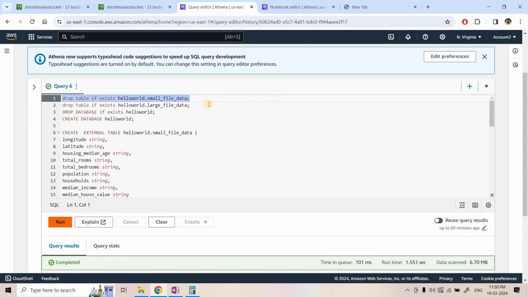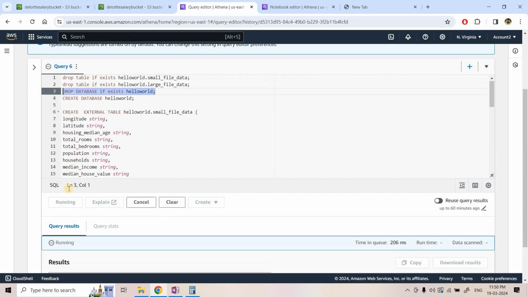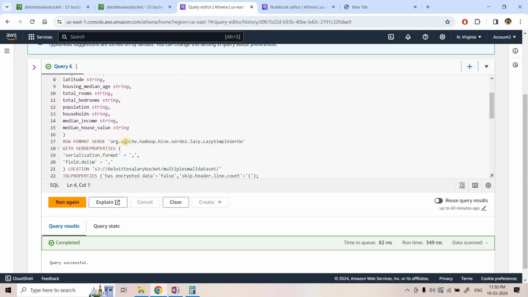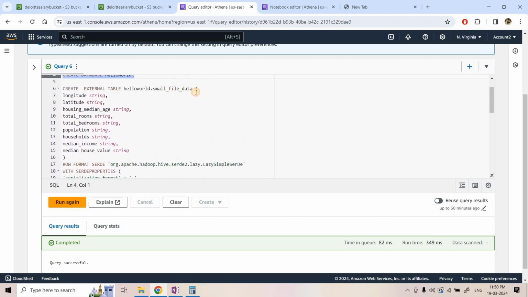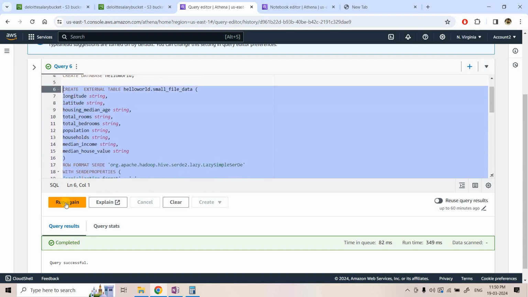Okay, so for that, first I will drop some tables just to clean up my environment, and I'll create a database, hello world, where I'll create 2 tables. One will point to the uncompacted data, and the other will point to the compacted data. Here, in this small file data table, I am pointing to our input directory with multiple small data sets, basically the directory where our small files are available. To that location, we are creating one external table with small file data.